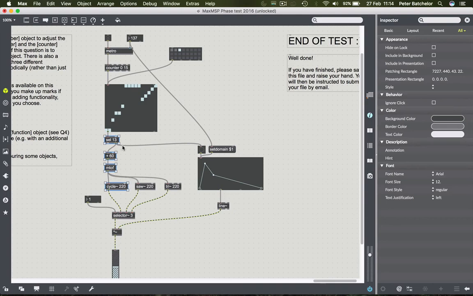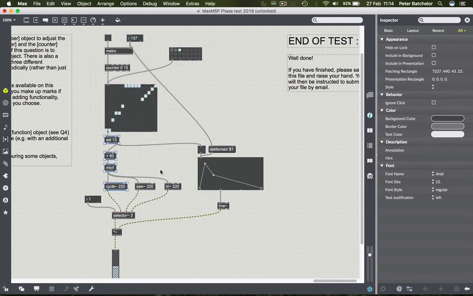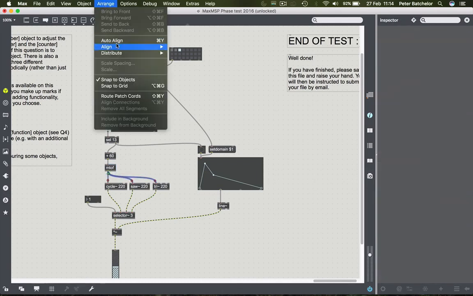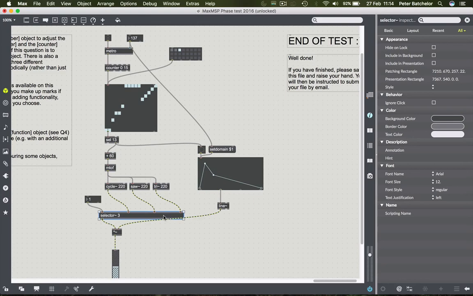Lining things up, you select a series of things, go to the Arrange menu and click on Auto Align, and that will line those up. You can also align cables. Auto align those. That neatens that up a little bit. We could line all of these things up so that we have straight cables from the various objects to the selector object.